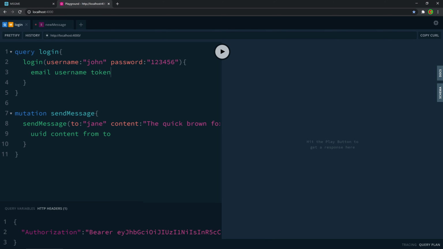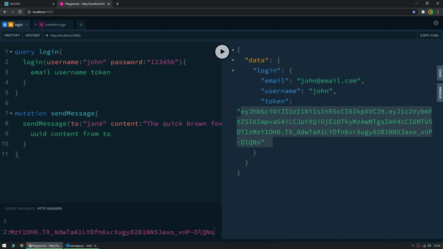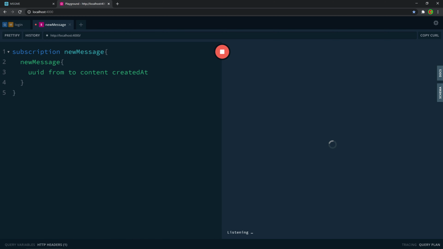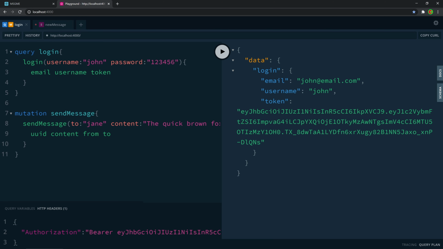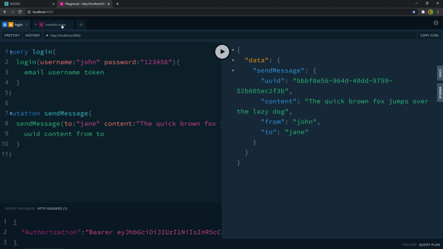And now here, I'm going to log in in case that token is expired, get this token, and go here, add that token as a header. And I'm going to send a message. So this is John, and here as well. Oh, that's fine, actually. We haven't done that yet. Don't worry. So I'll send a message to Jane called this. Actually, I was testing the quick brown fox jumps over the lazy dog. There we go, that's sent.